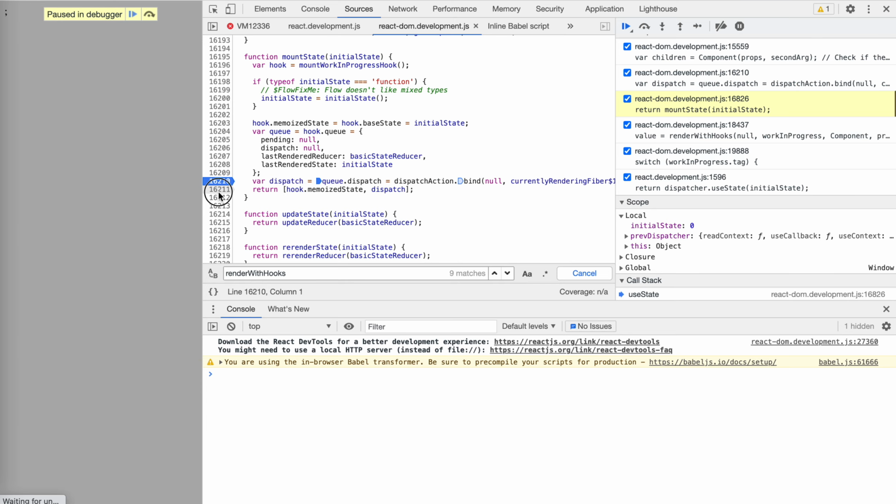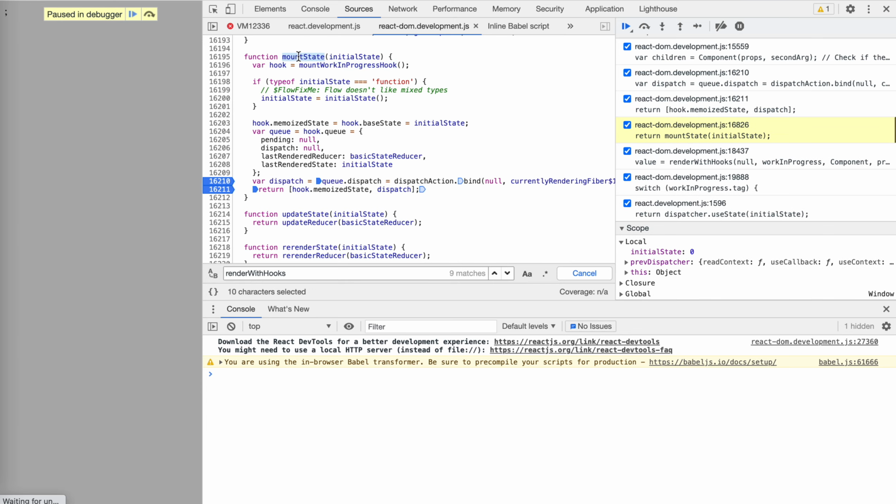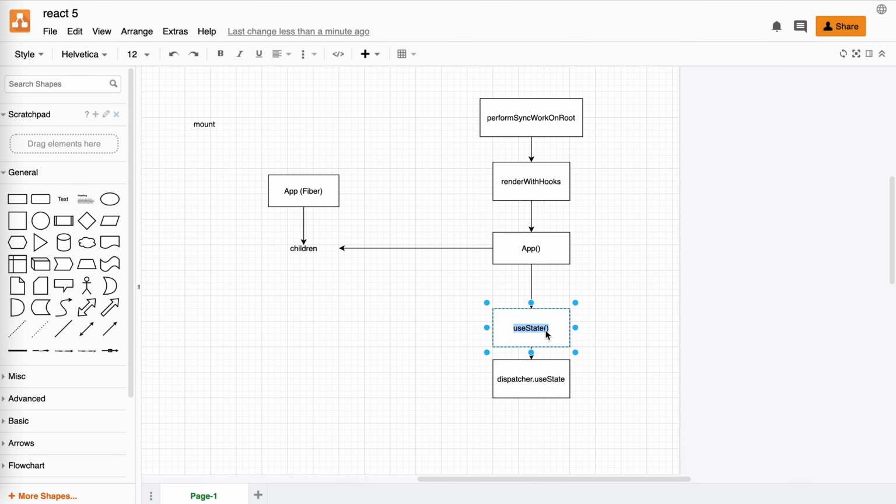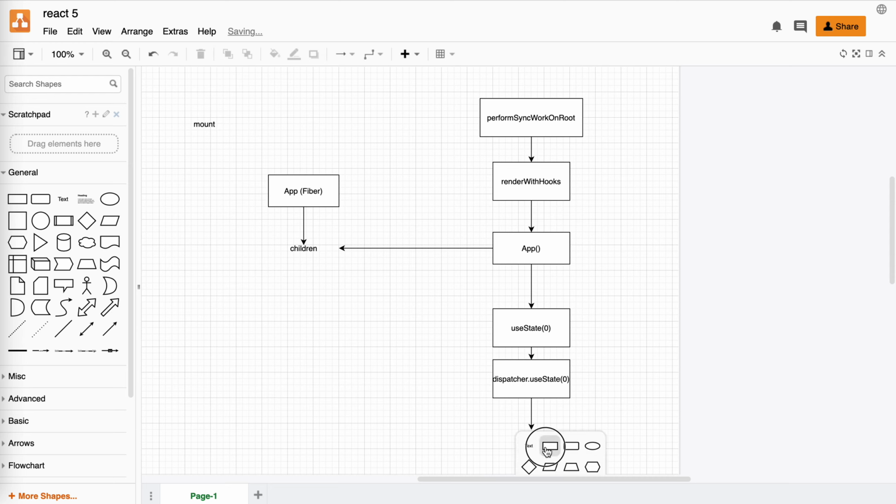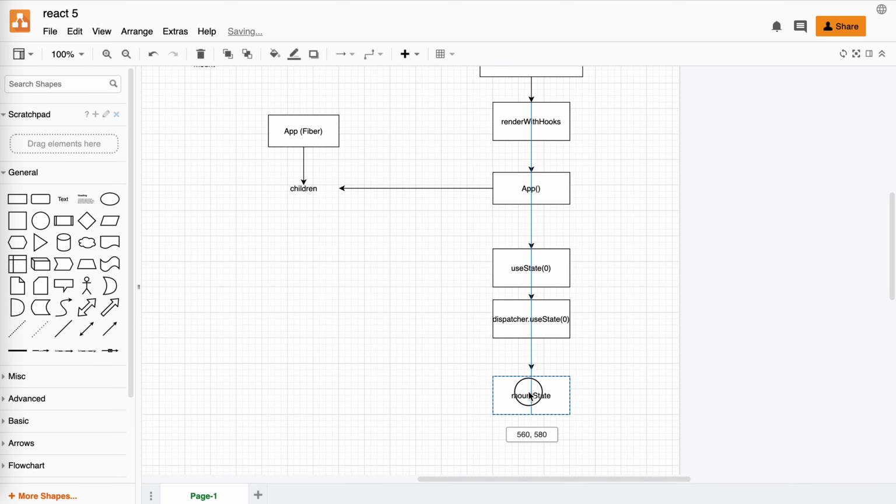Okay, this looks important. This is a mount state. Let's set it 0. Dispatcher use state 0. And then actually we have this function called mount state.